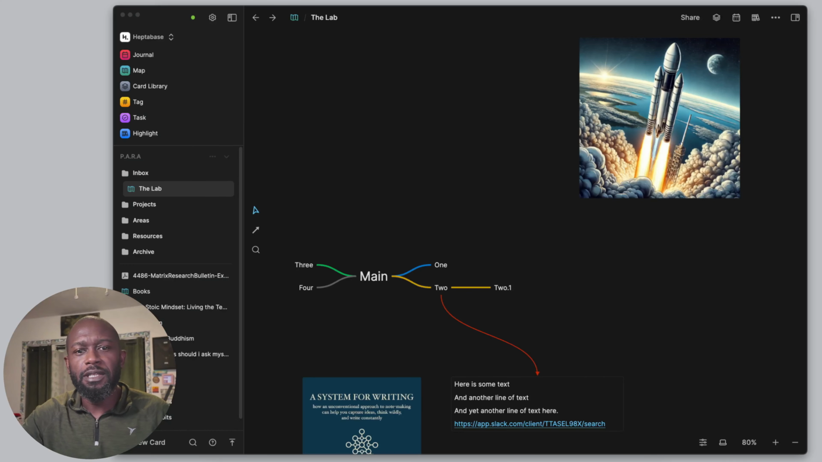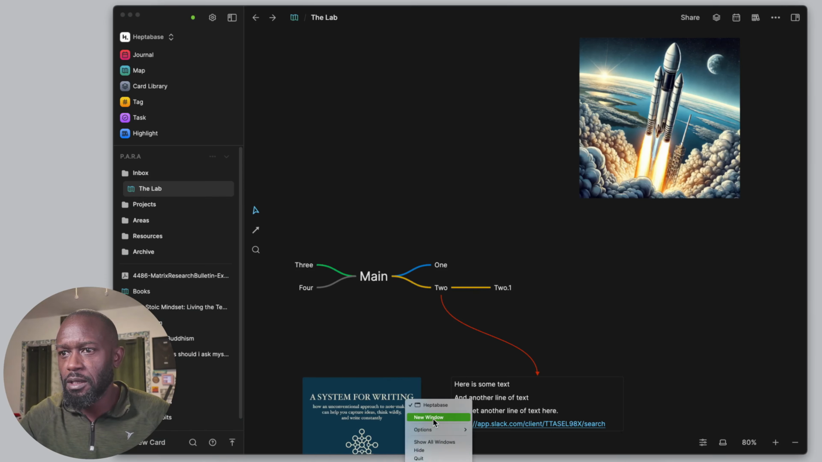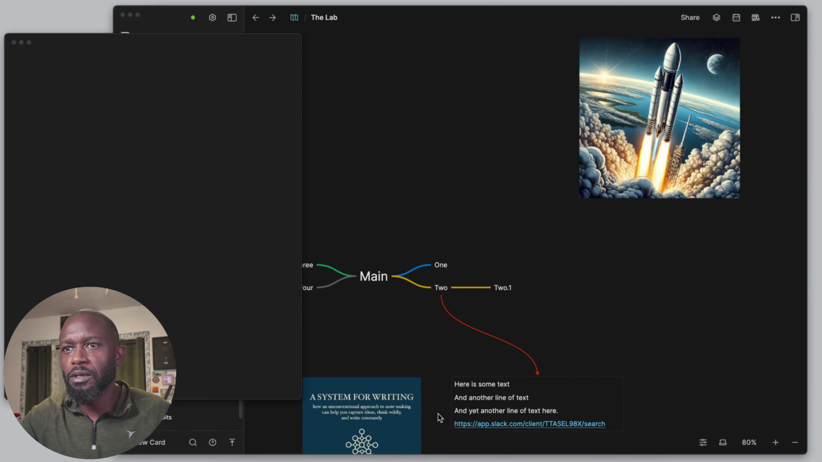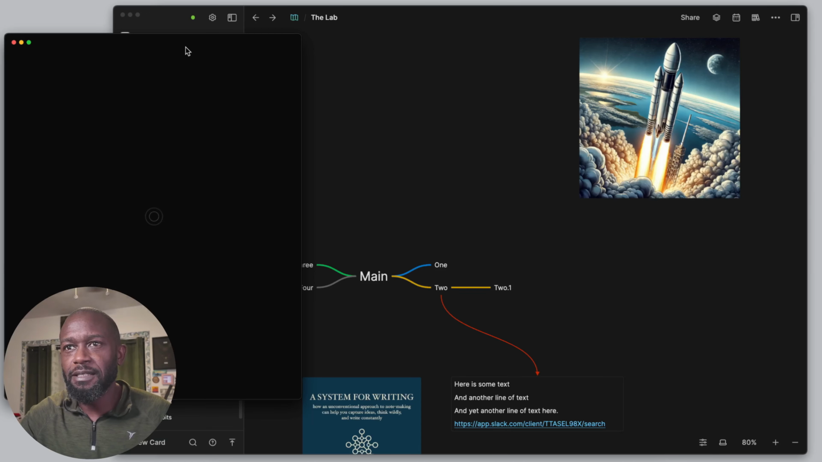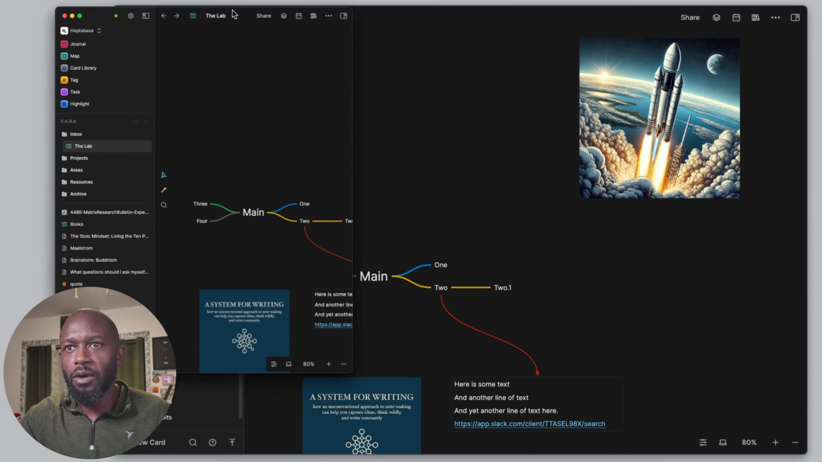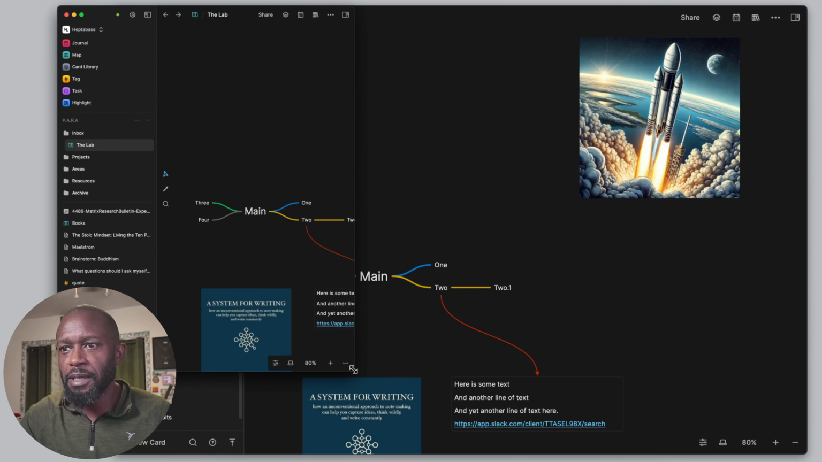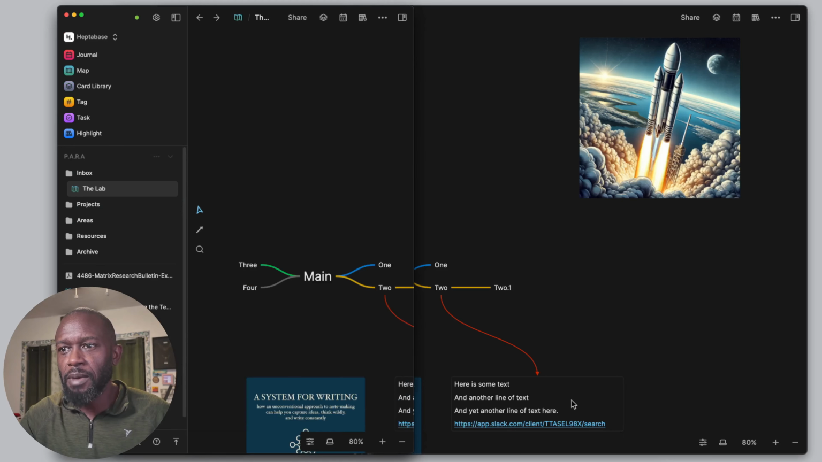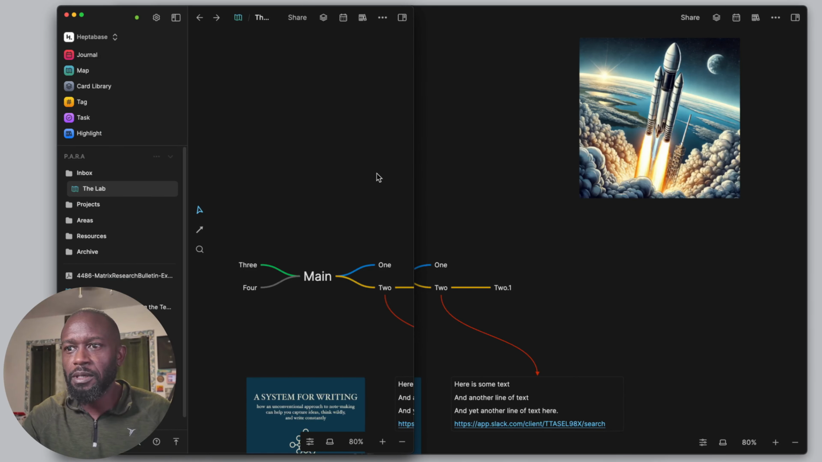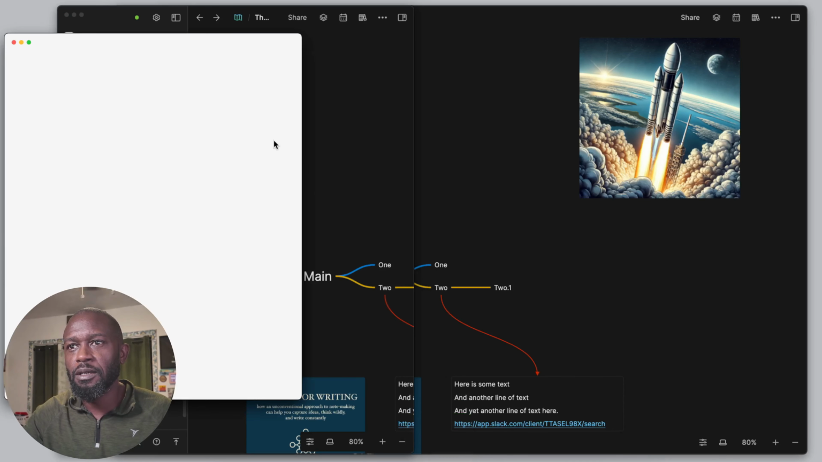Okay, so now we're on the desktop, and let's take a look at a couple of different things that were added here not too long ago. The first one is going to be the new windows. So now you can have multiple windows of Heptabase running at the same time. If you need to open things up and have them side by side, whether it's two maps or a map and a document or multiple documents open, you can come in here and open up multiple windows here.